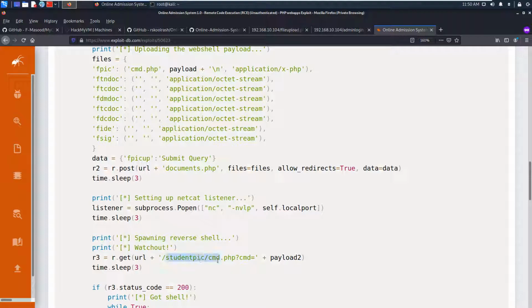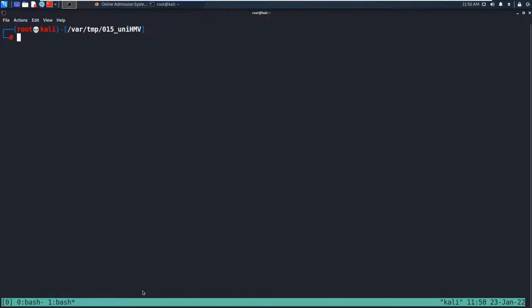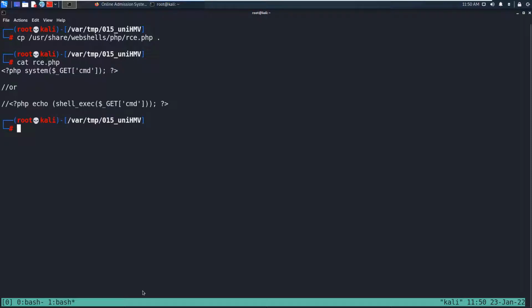So instead of using this exploit, let's try doing it manually. Let's just make a PHP reverse shell, web shells, PHP, CMD, maybe RCE. I have made this custom simple shell, PHP rce.php. This is going to execute system commands and get the CMD variable from the user.